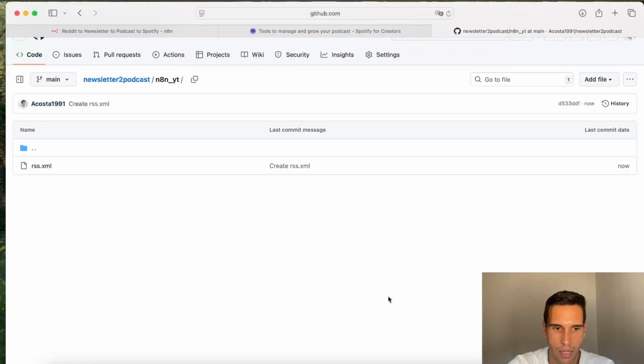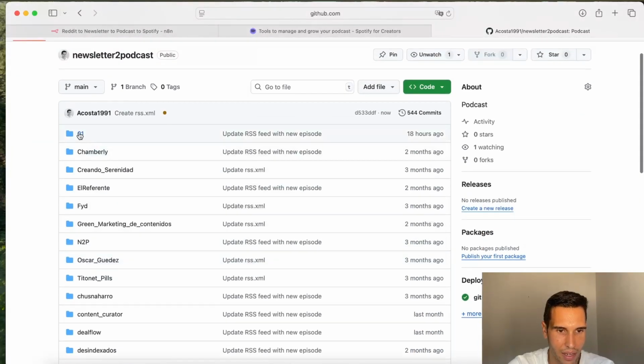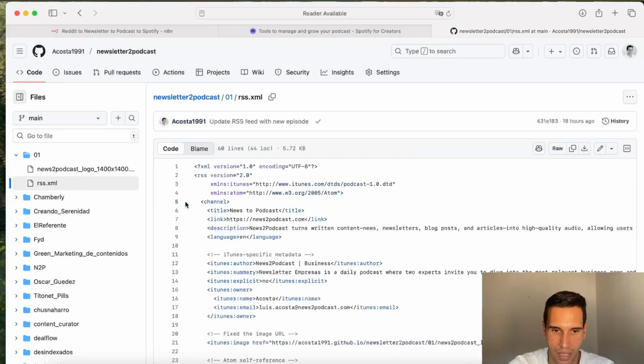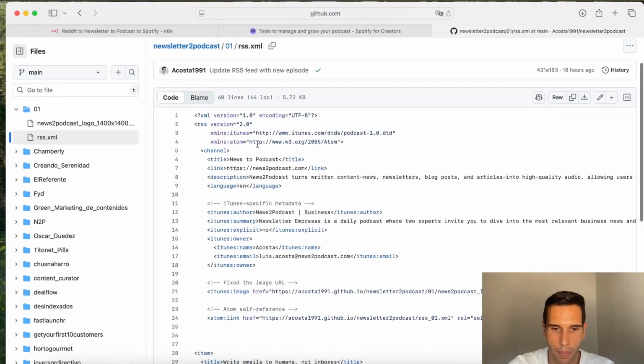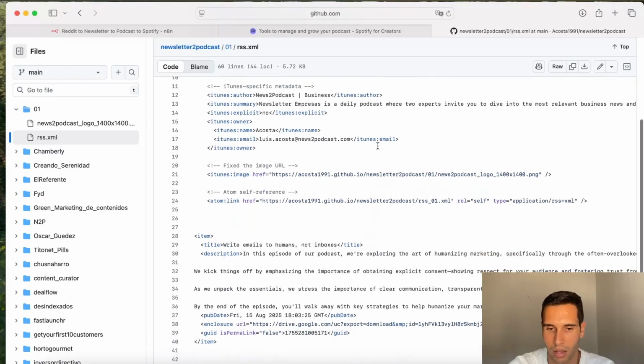Commit change, okay. And you will then have to create this RSS file. I will also leave an example in the description, okay, of the structure it needs to have. But well, there are certain fields where you have to describe the title of the podcast, the link, the description of your podcast, a series of information.